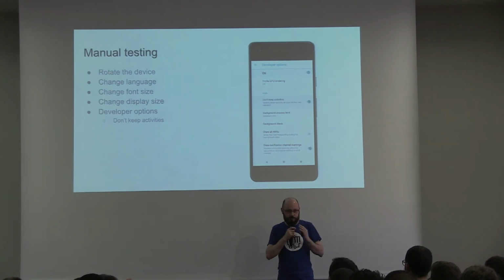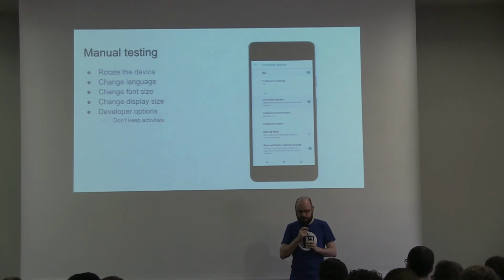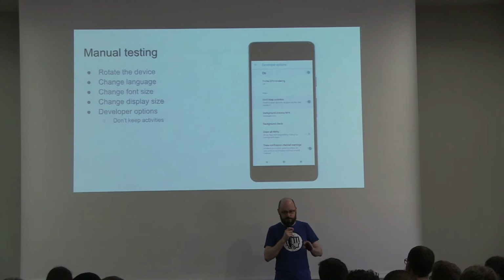as soon as your activity is not visible on the screen anymore, the activity instance is destroyed. Before that, the state is saved. So you can use that to kind of simulate process death. It's not the same thing because your process isn't killed, just the activity is destroyed.